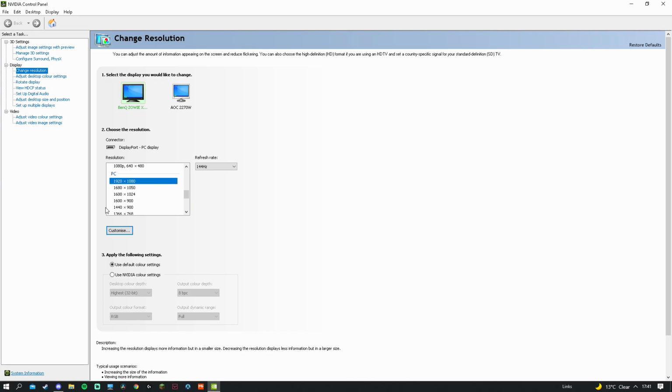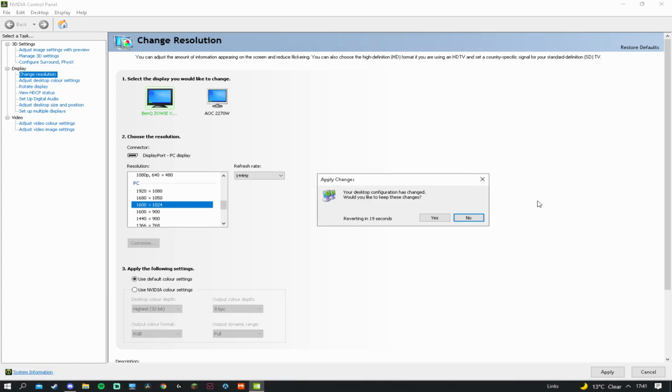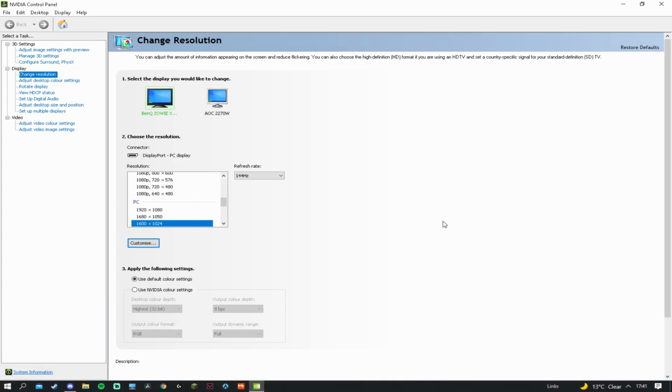You guys can just select whatever resolution you like. So let's just go with 1600 by 1024. Once you've selected it, you then go to the bottom right and click apply. And then you click yes. Now you have applied the stretch resolution.